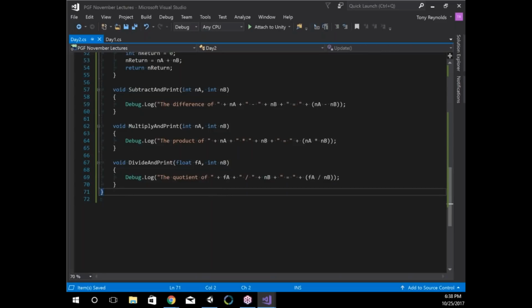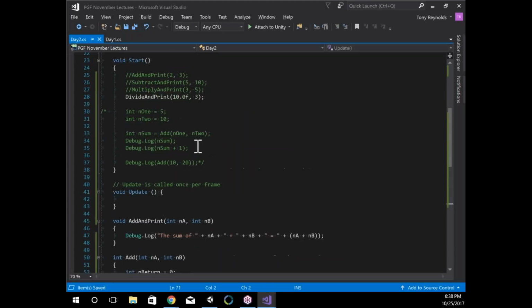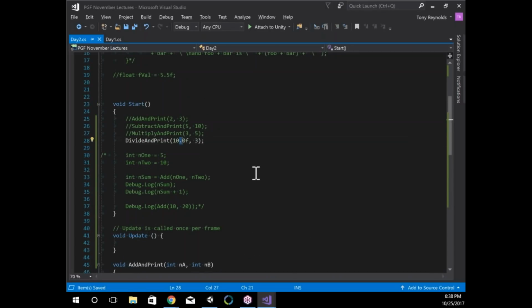Now, if I save this and jump back over to Unity, the thing about math, the interesting thing about math, if I run this, you notice it worked because I only changed one of those parameters to be a float. Now, if I stop this, jump back to the code, scroll way back up here to the top, if I drop this 0.0f, see, will it complain? No.